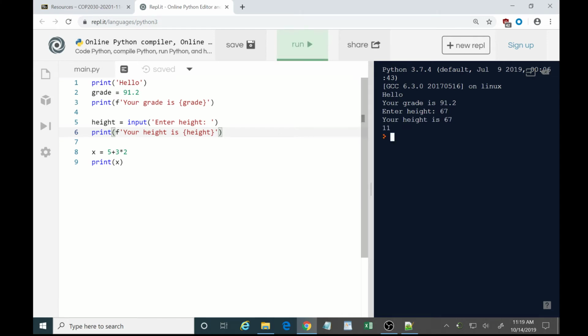So remember that the order of operations still applies. So it's going to be 3 times 2, which is 6. 5 plus 6 is going to be 11. It didn't do 5 plus 3, which is 8, times 2, which would be 16. It didn't do that. So just like in algebra, we have our order of operations.